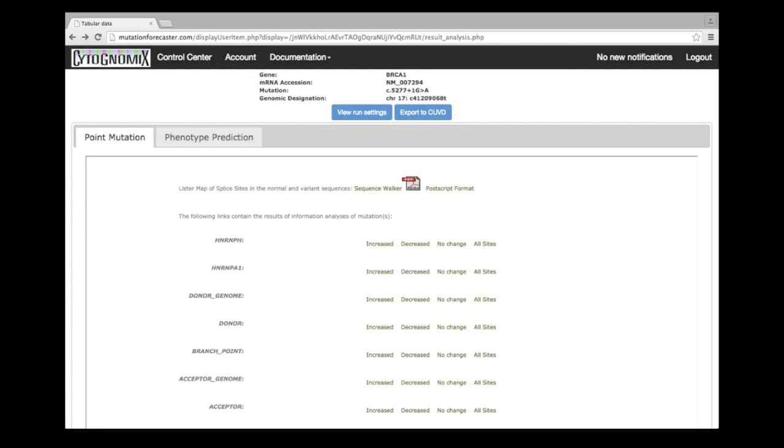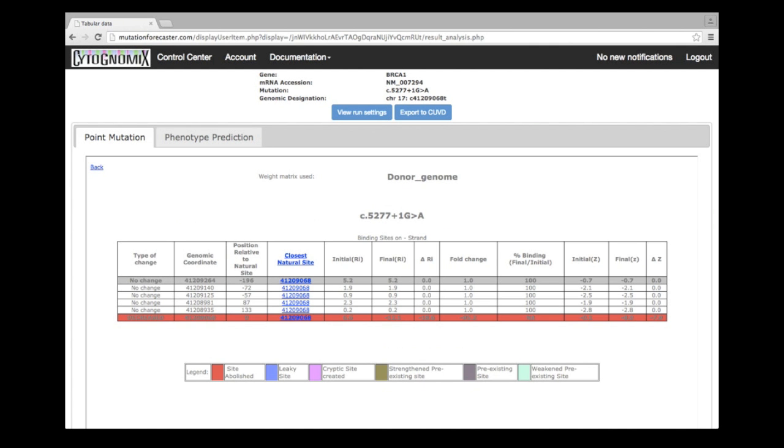Upon viewing our ASSEDA results, we're presented with a list of all weight matrices, or ribbles, we selected in the Select Splice Site Types menu. In this case, I know the variant we submitted has an effect on the splice donor site, so let's click All Sites under Donor Genome. We could also view those sites which have increased, decreased, or remained unchanged in binding site strength.